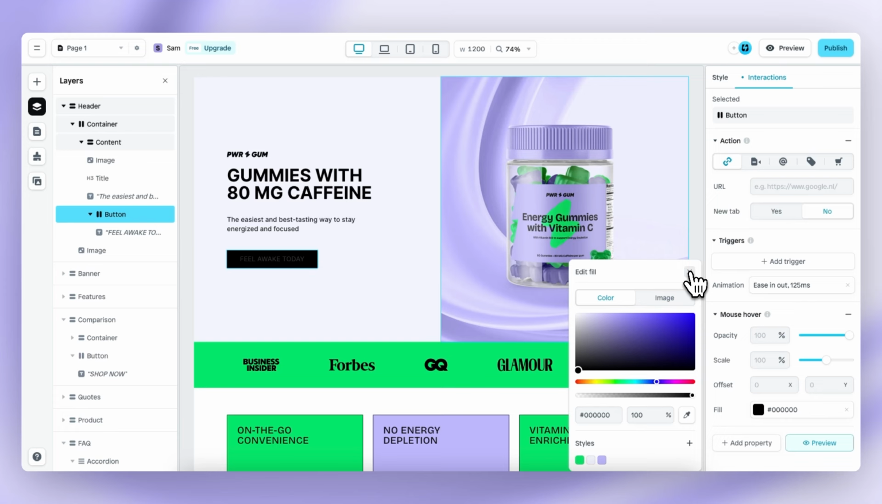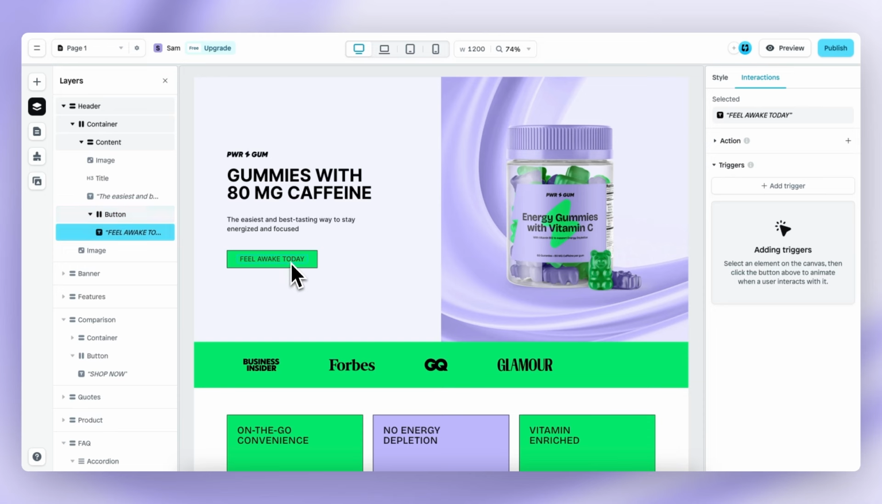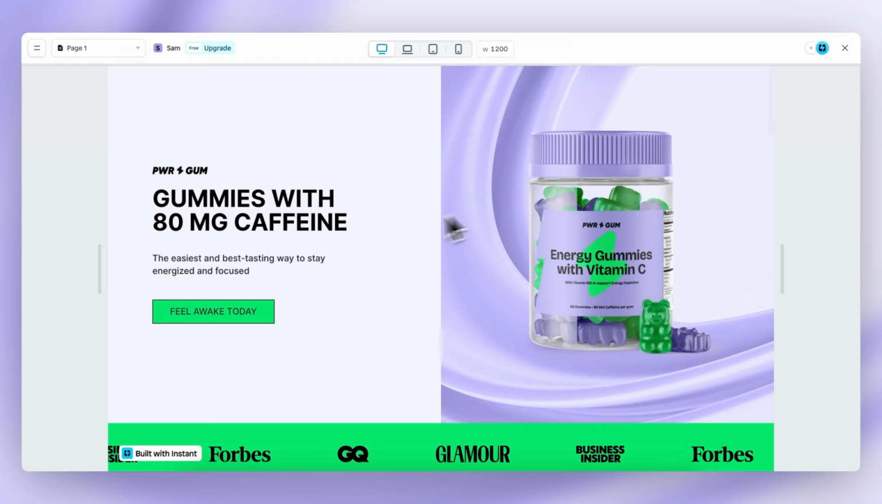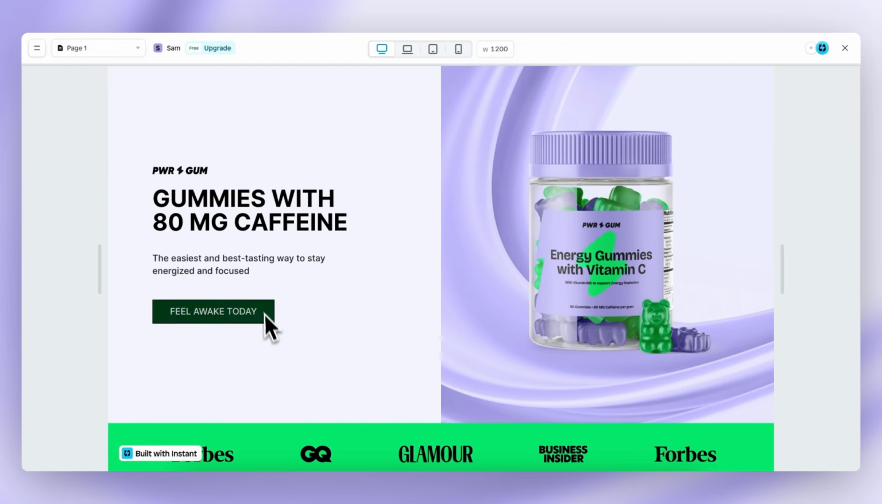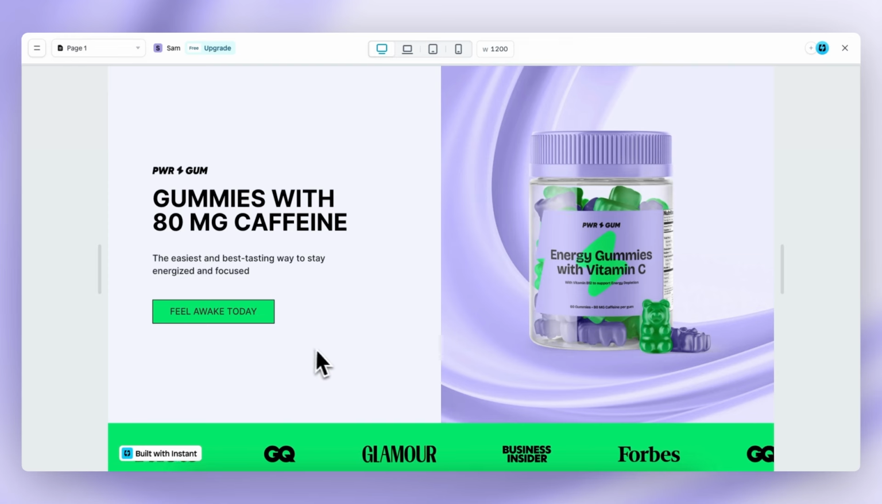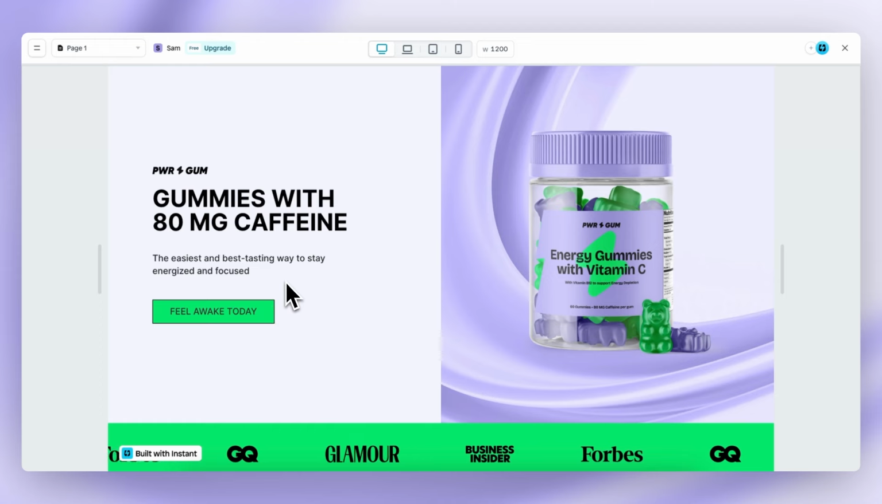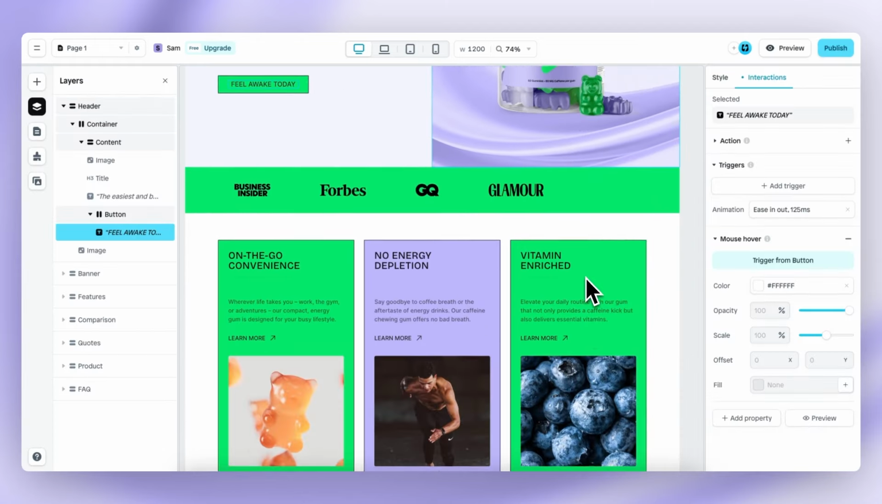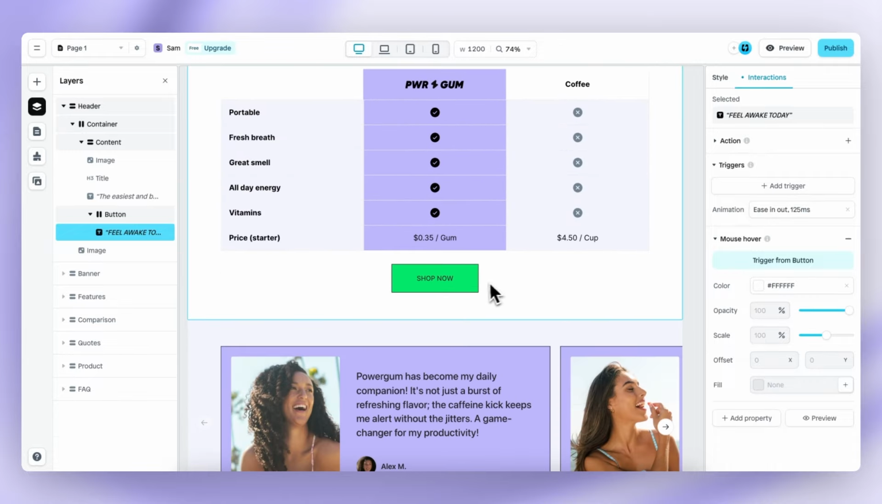If that's the case, you don't see the text. So we also need to add a mouse hover trigger to the text element. So let's select the text element, go to interactions, add a mouse hover trigger, and then change the color of the text to white. Now let's preview and see what we have done. And as you can see, whenever you hover over this button, the color will change of the button element and the text inside. Let's do the same thing to this button right here.